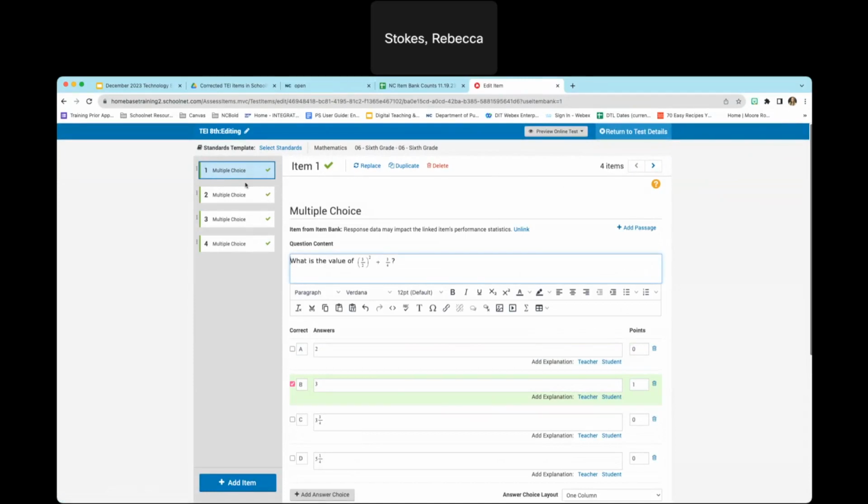Okay, so I have 4 multiple choice items here, but I don't want them to be multiple choice. I might want there to be a drag and drop or one of the other types that I had. So there's 2 ways that you can do this. One way I recommend, and the other I don't recommend, but I'm still going to tell you both ways just so you can make that informed decision, okay?